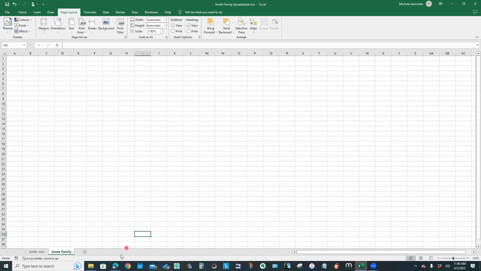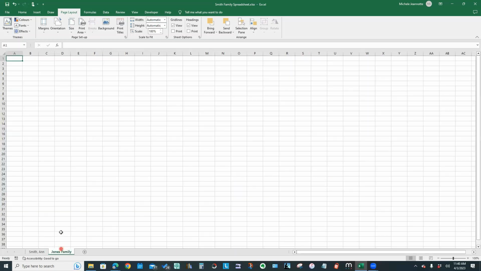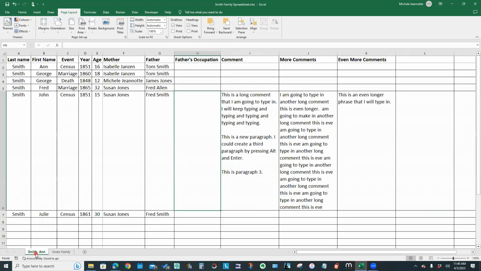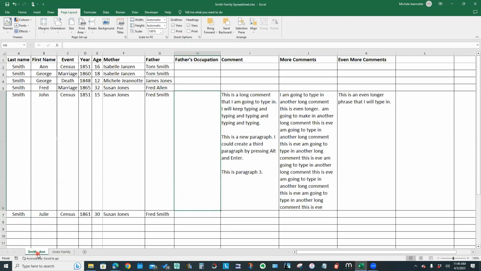So I can create multiple worksheets, and these new worksheets do not have any of the formatting that I would have set up for my Smith family. So this is like a brand new document. You'd have to format it exactly the way you want. And the nice thing about this is I can go back and forth between worksheets by just clicking the tab at the bottom. And that can be really handy.